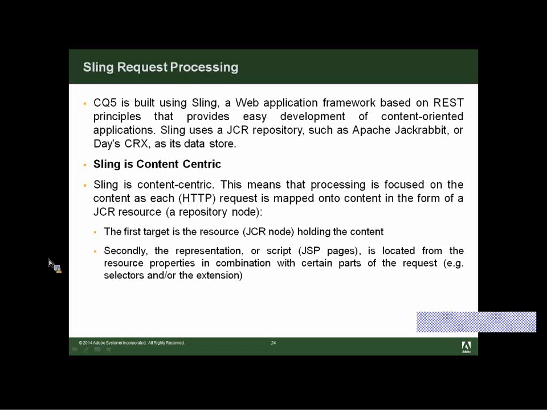We have different parts of the URL. If you understand different areas of the URL, you'll be able to understand how the Sling request processing works. There are some complex URL examples which I'll give you in the documentation, which will help you to understand how different URLs will help you to fetch the content from different locations, and in what ways you can write the URLs to fetch different content from the repository.